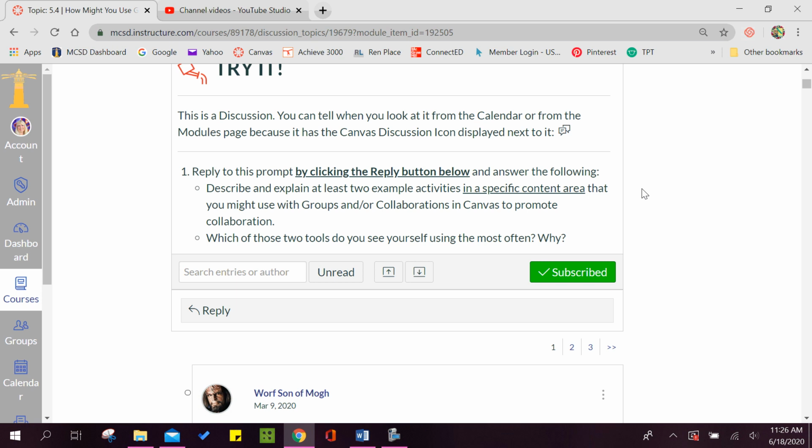So really think this through and think about how would I use the groups and how would I use collaborations. Now, once you've given 2 examples, the other thing that you have to do is say which one of the tools you see yourself using the most, and to actually say why. So for this discussion question, there's going to be 4 things that you'll need to put in your answer.